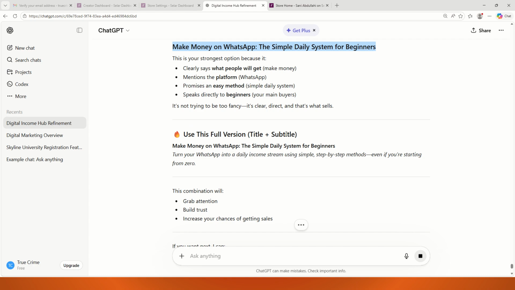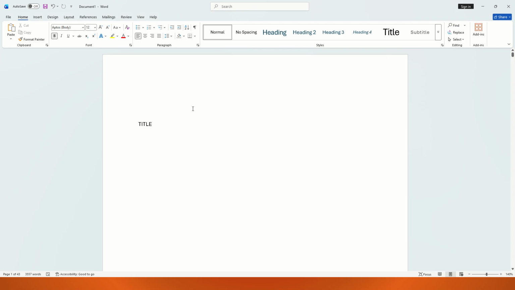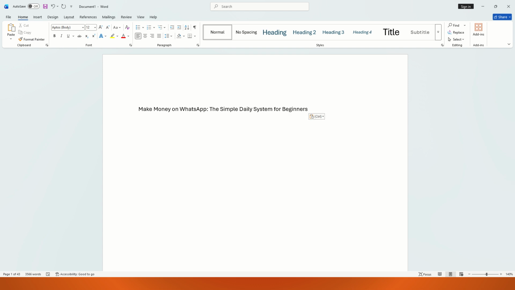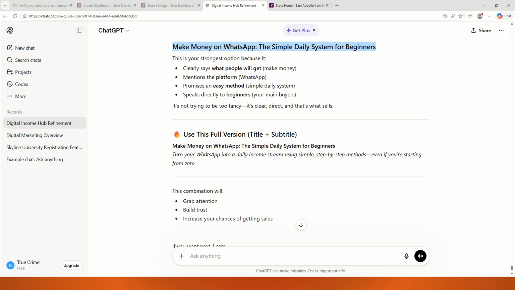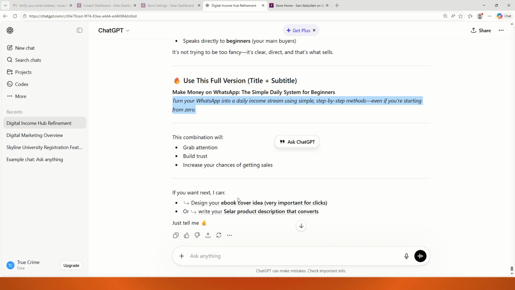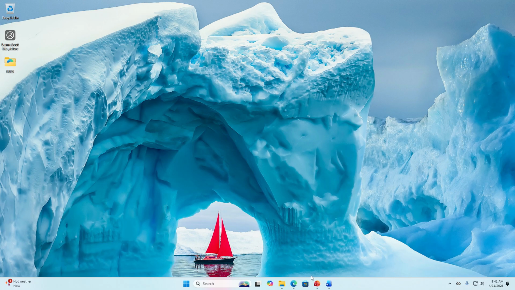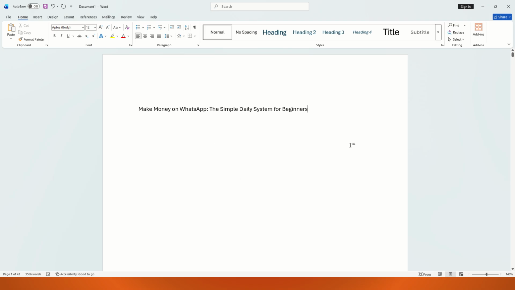Use this full version, title plus subtitle. All right, so this is the title. I'm going to copy this title and I'll take it to my Word document. I'm going to replace this. So this is the title, and we need to copy the subtitle. So I'll click on this. All right, so I'm just going to select this, and sorry, I need to go back to my Word documents, and I'll hit Control V to paste that.